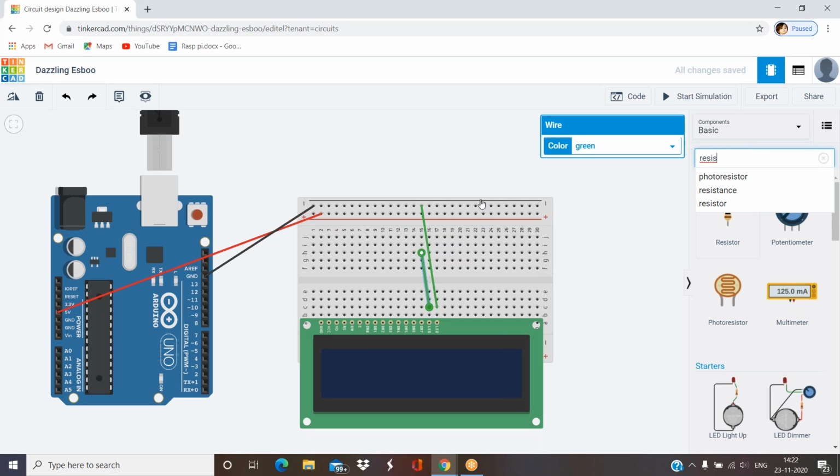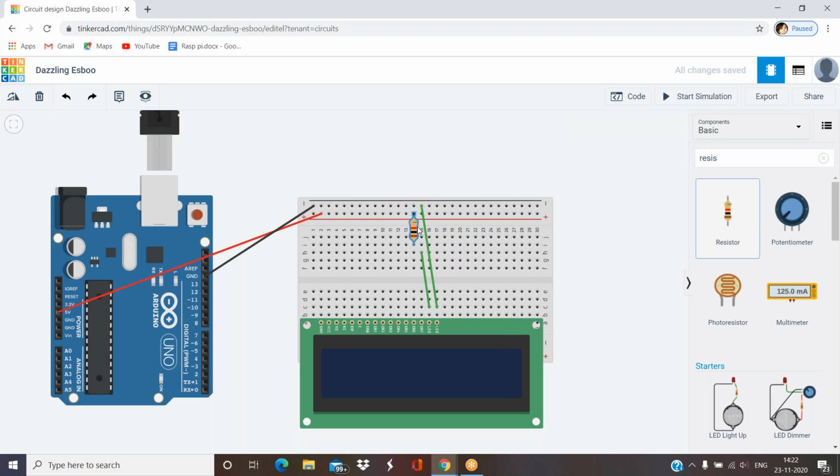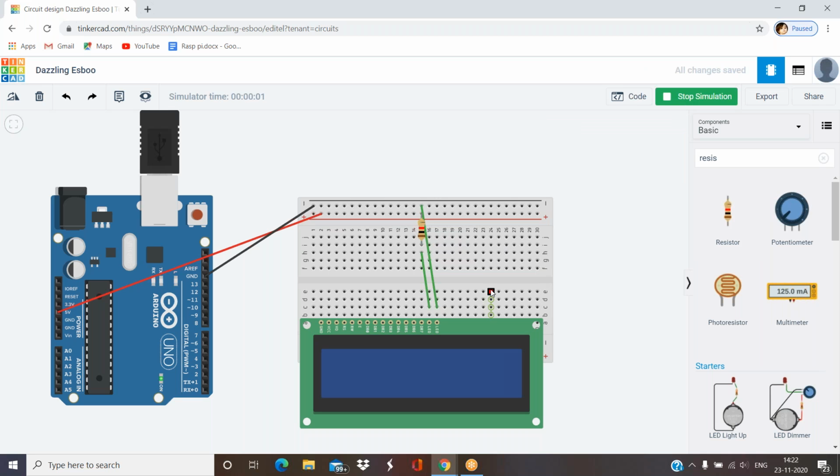Okay, take a resistor. So you can see here when you simulate this board, you will not get any blasting symbol on the LCD board.